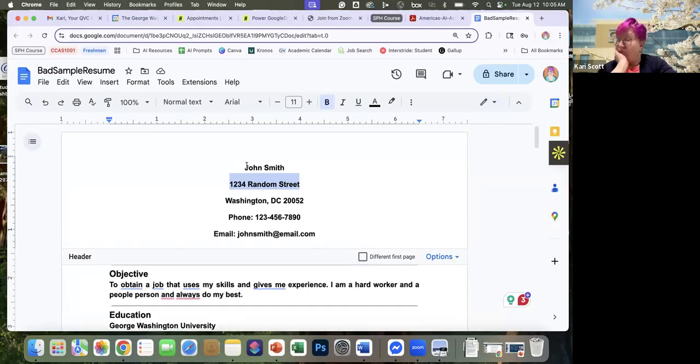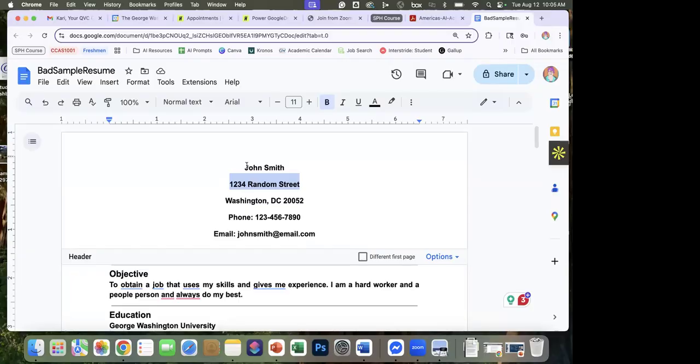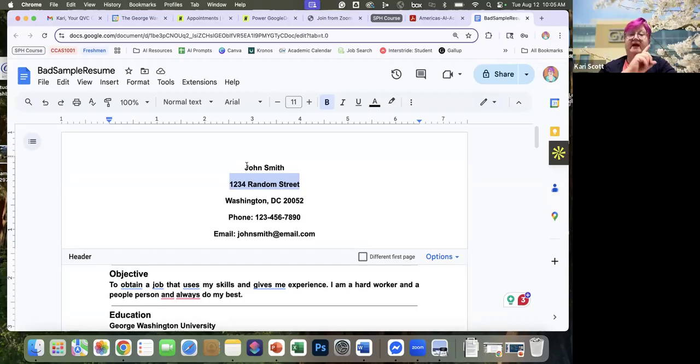One of the things about using headers is that it's great to have stuff in a header if you want this information on every page. So if you're writing a 10-page paper, you probably want to have your name and the name of the paper on every page. You can put that in a header. In this case, we actually don't want to include this information in a header. And the reason why we do this is because this is a resume.